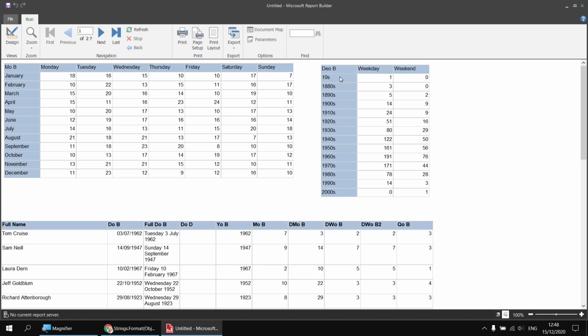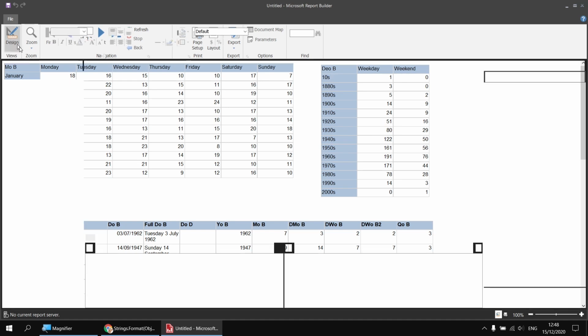We should probably eliminate that, shouldn't we? We should check whether the date of birth is nothing in the first place. For everybody else, it's worked quite well. So you can see which is the most popular decade. Looks like the 1960s for weekdays. We could apply some sorting to prove that, but let's focus on getting rid of this rogue category here, the tens. Let's head back to the design view.